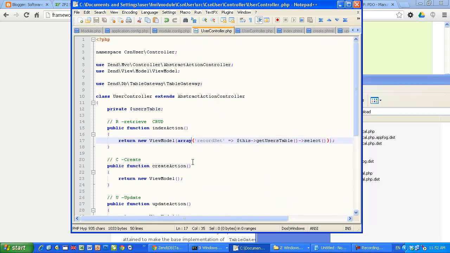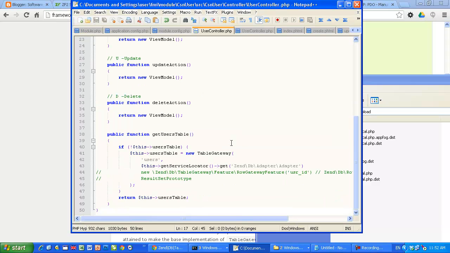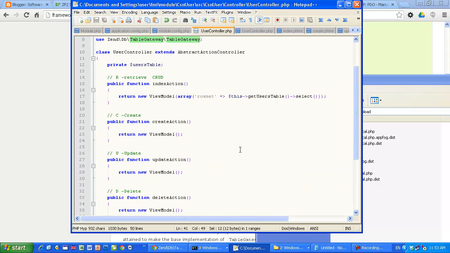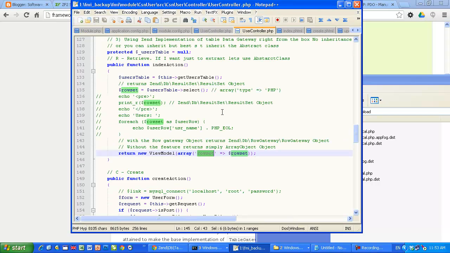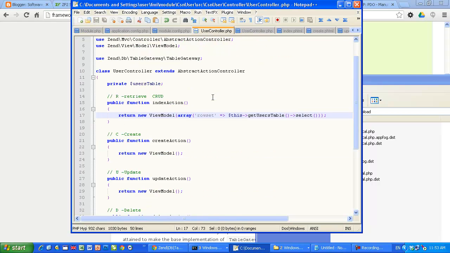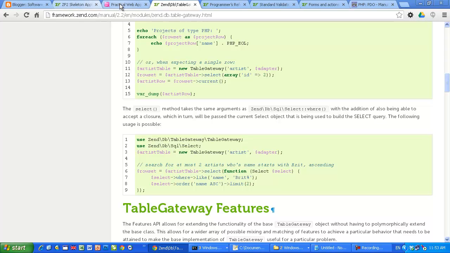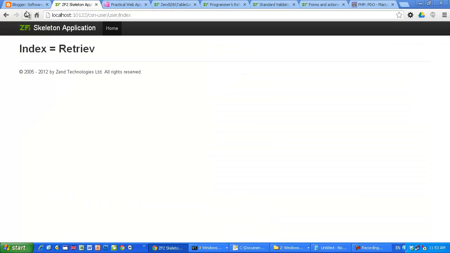Great. So we just made a connection to the database using a table data gateway design pattern and the concrete implementation, Zend concrete implementation, and we just called the select method. And that's it. One line, and we are connected to the database, and we have all the rows retrieved from the database. Now all we have to do is just to display them.